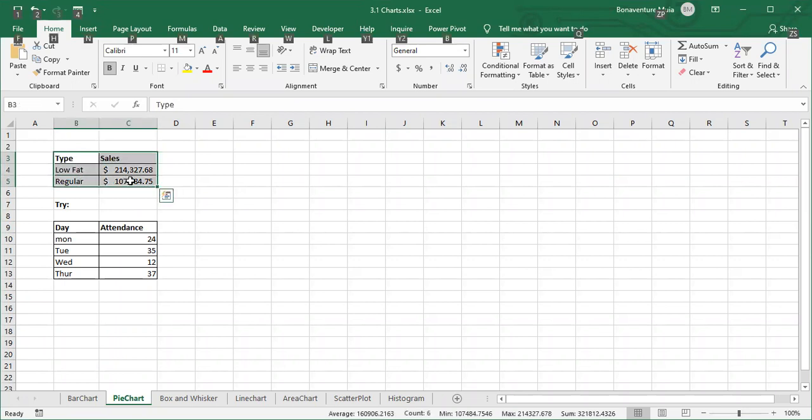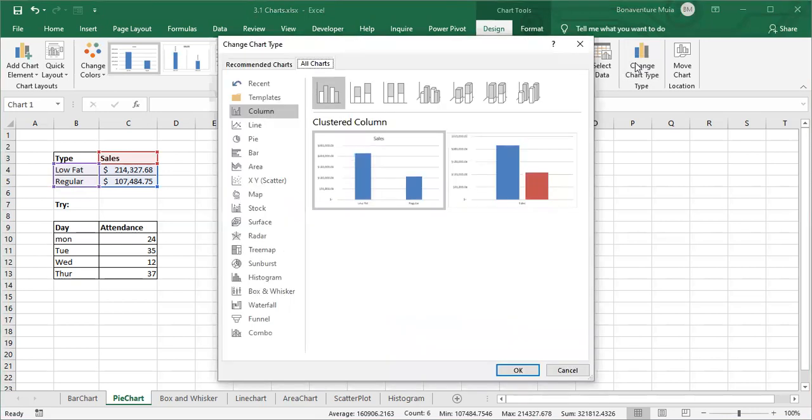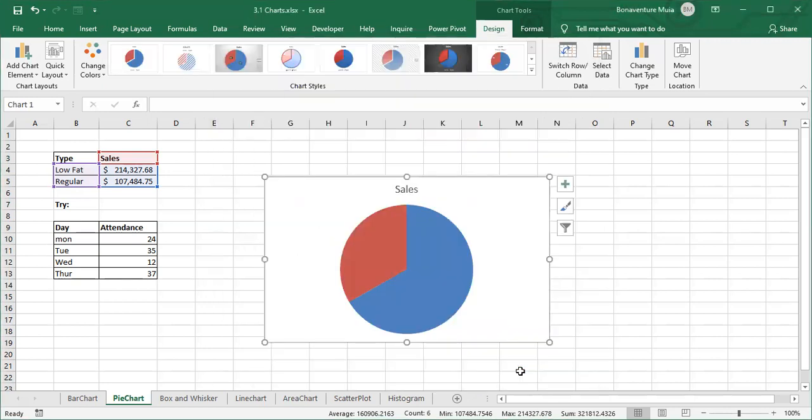Alt F1, you may get something like this. This is a column chart. Of course, we never needed a column chart, so go to change chart type. Then you choose a pie. You got the list of all the charts available in Excel. So choose a pie. You got a pie, then okay.